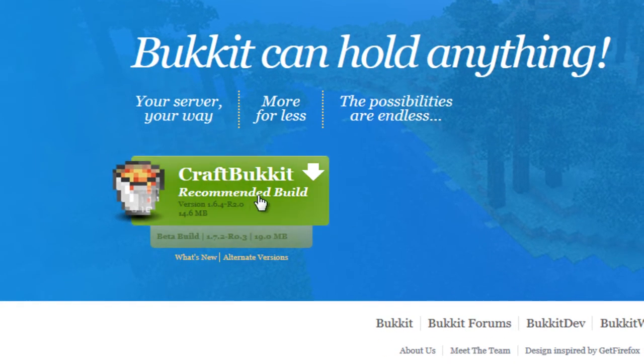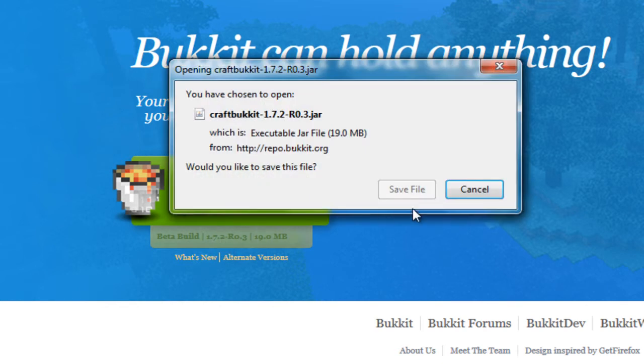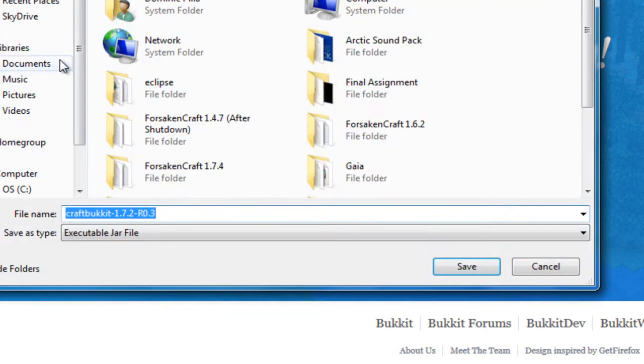We're going to first head over to dl.bukkit.org, and you'll be on this page where you can see the Craftbukkit recommended build, which is 1.6.4 right now. If you're in the future, these will be different. If you need the developer build, go to alternate versions. If you need the beta build, which we're going to deal with today, just click on that, hit save file. We're going to save that to our desktop.